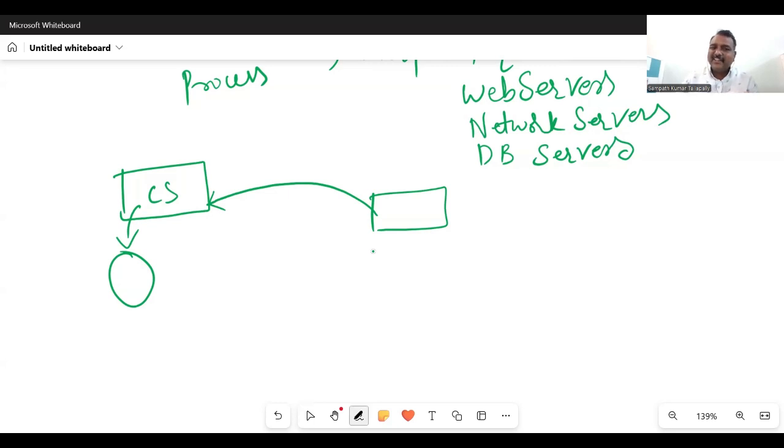Now, after creating this process, the concurrent server is going to assign the client to this process. And now this process is going to take care of this client, and your concurrent server is nowhere involved in the execution of this process.